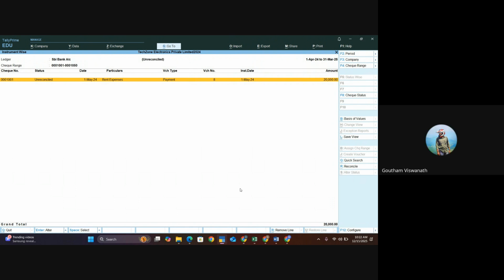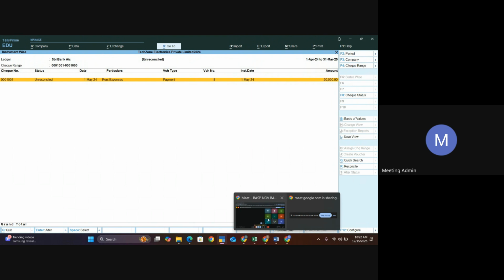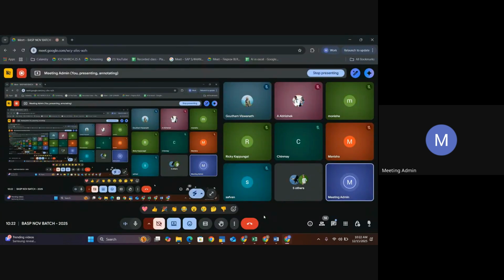Any doubts for anyone? No, ma'am. So this is how we are going to do the check register. I think you guys are clear about the topic. The two concepts we have discussed today: one is cost category and cost entries, and the next one is check register. Do you have any doubts with any topics we have discussed? No, ma'am. Okay, fine.